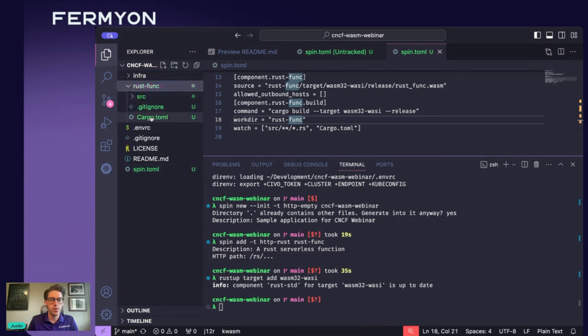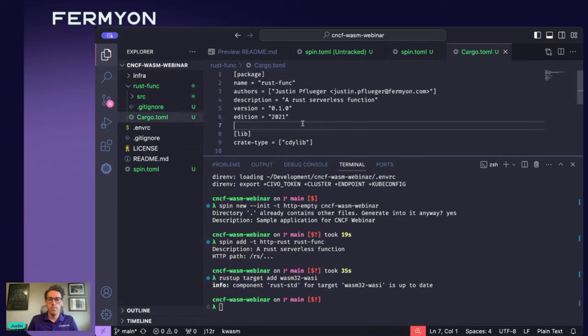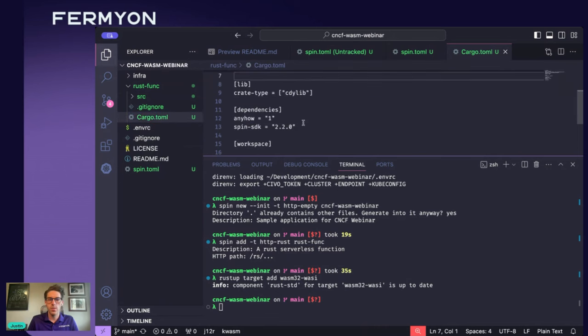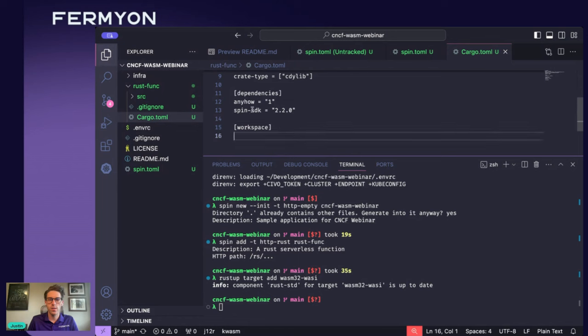So this is a pretty standard Rust project. This is our Cargo.toml, which has our dependencies in here. Right now, it's just anyhow, which helps you handle errors pretty nicely, and then the Spin SDK. I'm using Spin 2.2, which is the latest. And then let's take a look at the source code.